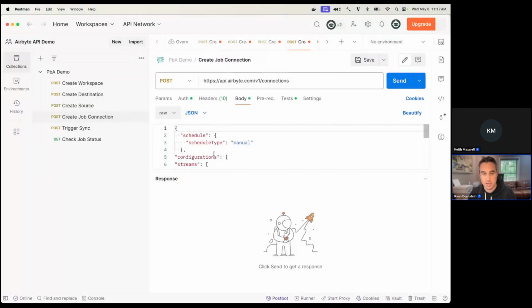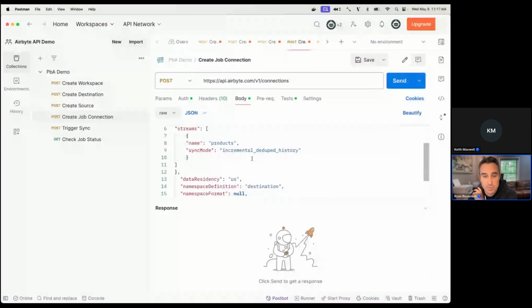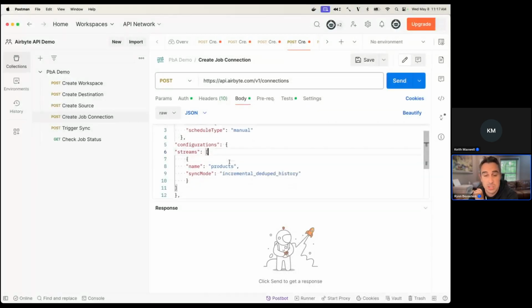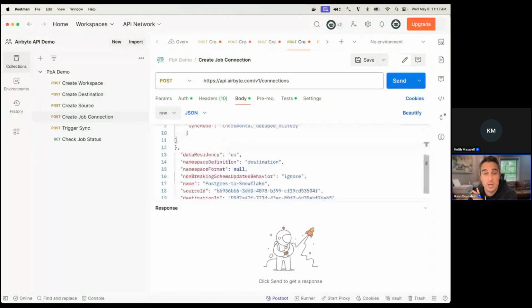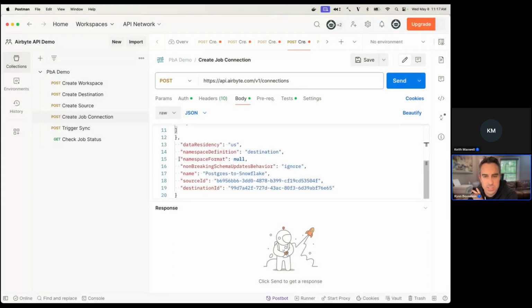So let's go ahead here. I've done that in this case. So I'm going to pick incremental deduped plus history. That's our most common sync mode. For scheduling type, I'm going to use manual. That means I'm just going to trigger this connection outside of Airbyte. Again, commonly using something like, say, Airflow. Pick some other configurations here, such as data residency and other components. But what I do need to do is update the source ID and destination ID.